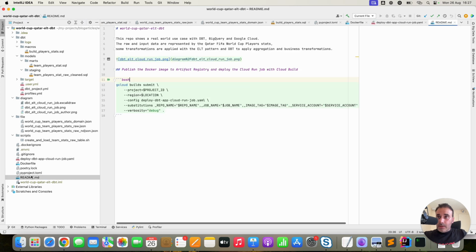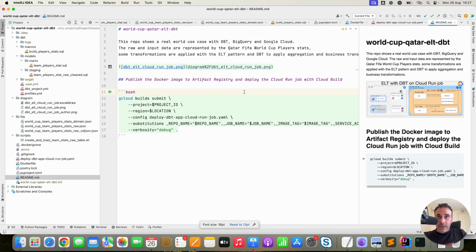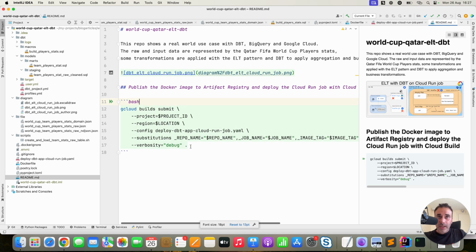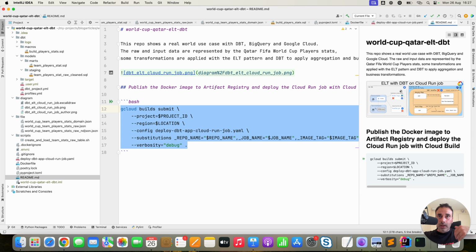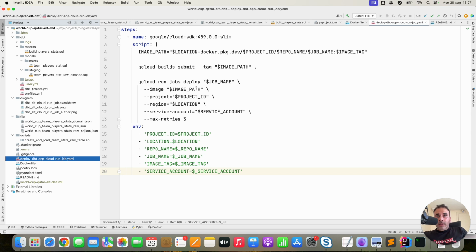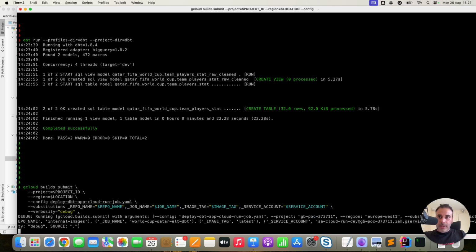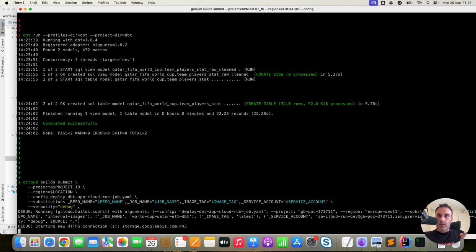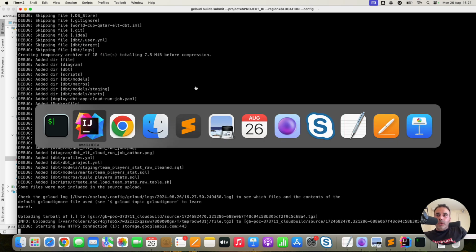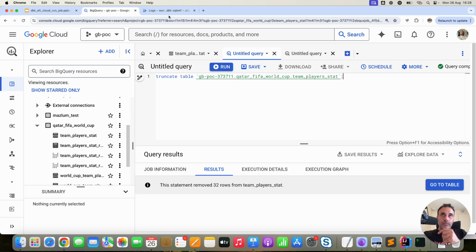I will then retrieve the command line from my README file. This command line will execute the Cloud Build job and publish the Docker image and the Cloud Run job that contains the DBT application. I execute the command line, and while waiting the request to finish, I will show you the GCP console for Cloud Run.